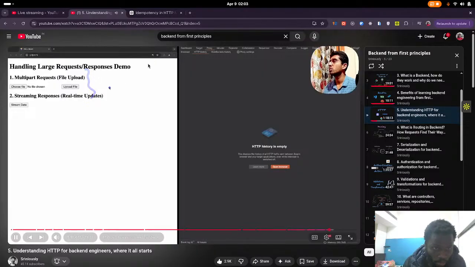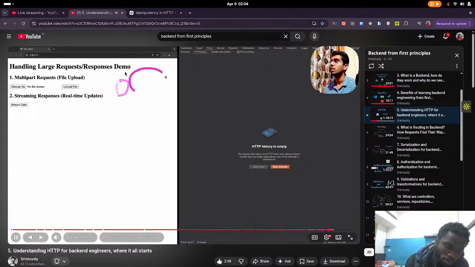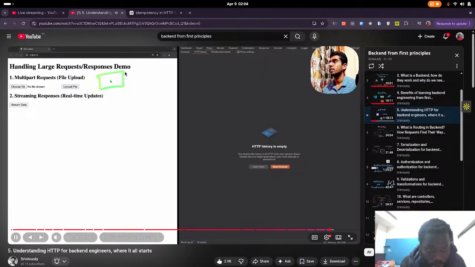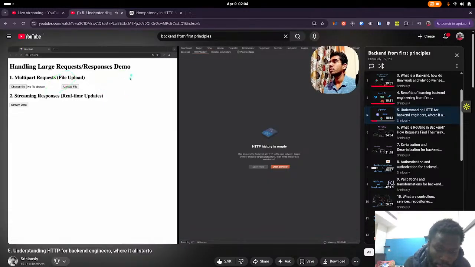Multi-part is usually used for sending large files or any kind of files to the server from the client. And the difference between a typical JSON request body is in multi-part request, the data of the file, the binary data, is transferred to the server in parts, in different parts. That's why it is called multi-part request. So let's see how it looks like.